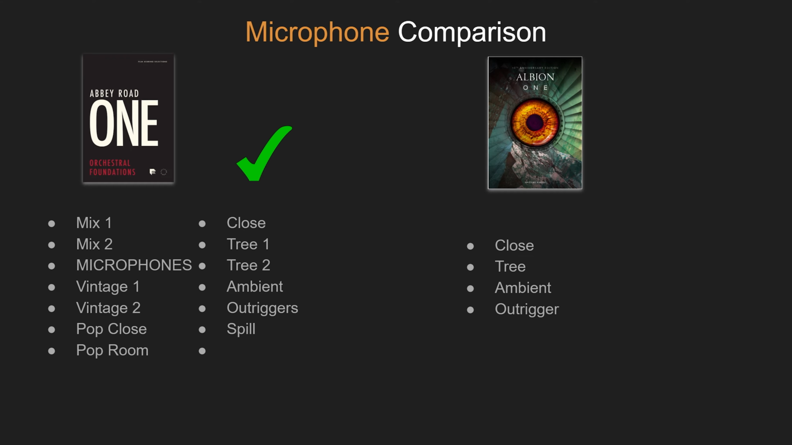Okay, another huge advantage Abbey Road One has over Albion One is the partnership that Spitfire has with Abbey Road Studios, in that they were able to use a lot of the microphones in their microphone cupboard, I guess they've been calling it, that they've collected over the years. So some really expensive, really beautiful vintage microphones have been utilized, and as you can see here, it's an amazing amount that they've provided for you for all the instruments.